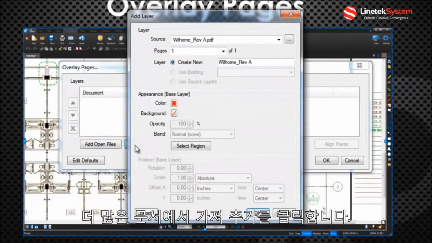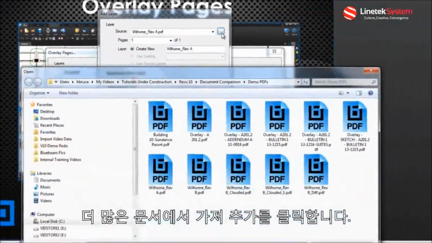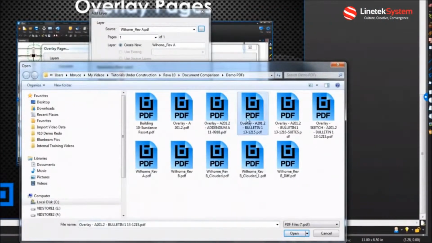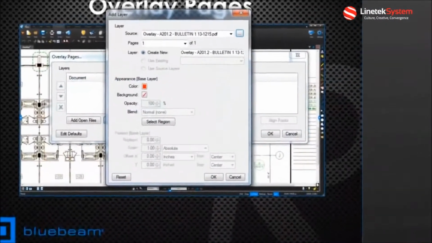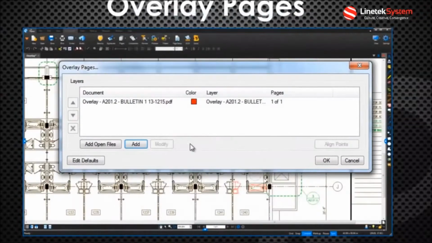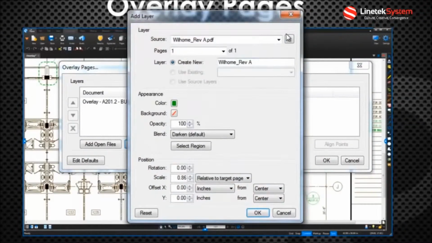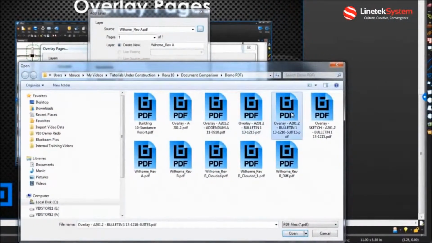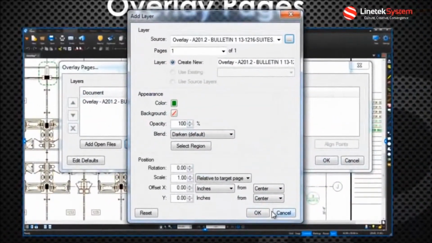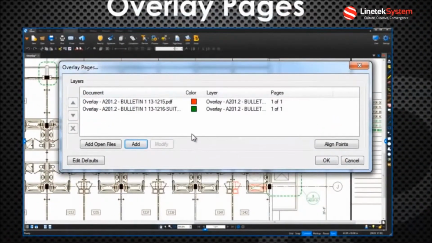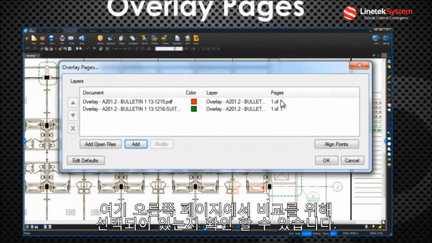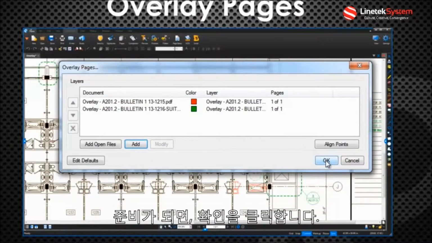Click Add to bring in more documents. Here you can make sure the right pages are chosen for the comparison. When you're ready, click OK.